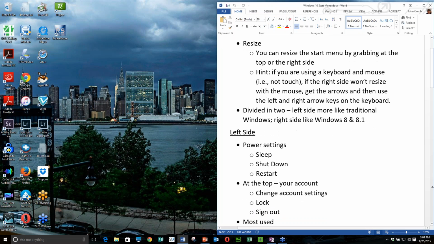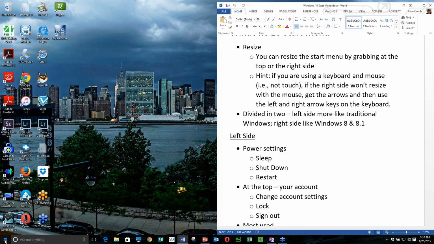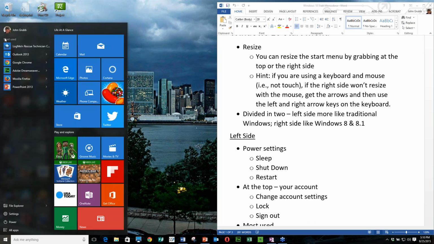Now the next area on the left that we're going to take a look at is at the top. And at the top, your account is there. Like for instance, if you look up there at mine, it says John Grubb. If I click on that, I get a drop down menu that gives me the opportunity to change my account settings. It gives me the opportunity to lock the screen. So if I am using a password and I want to walk away from the computer and lock it so that no one else can get on, I can simply click lock and everything I have open will stay open, but it will go back to where I have to put my password in.